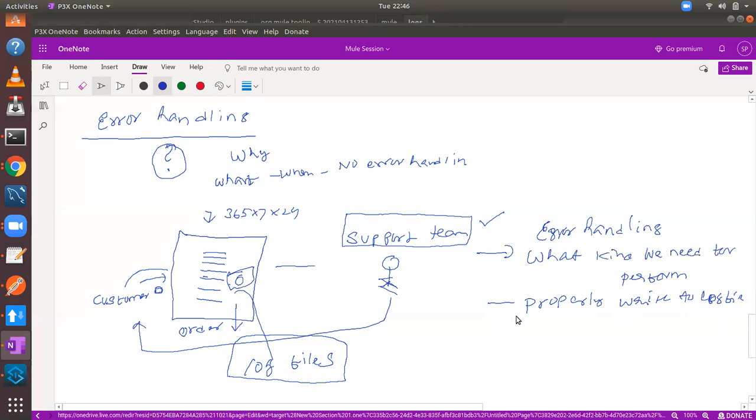Is this point clear, Rishikesh, up to this point? Up to this? Yeah, yeah. It's good. Okay.